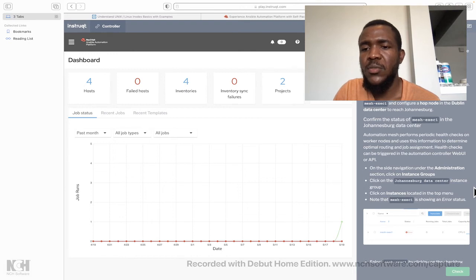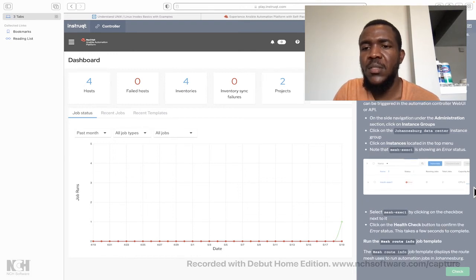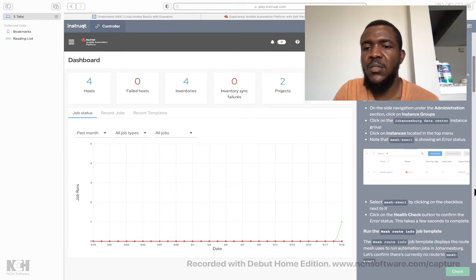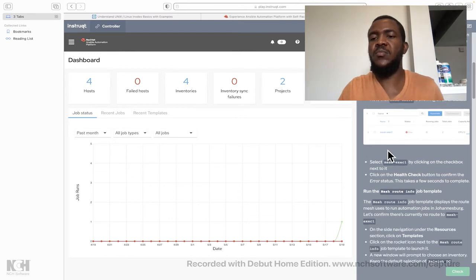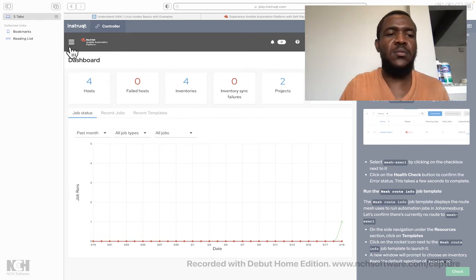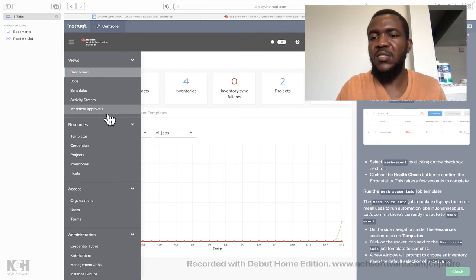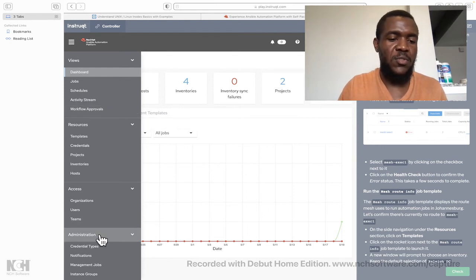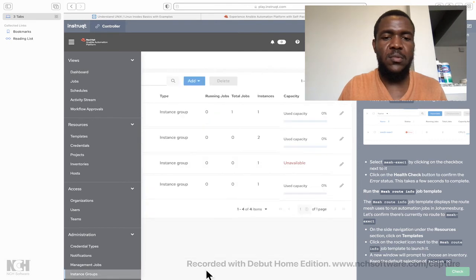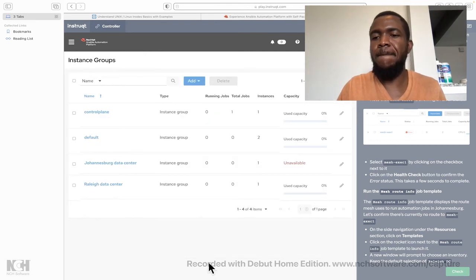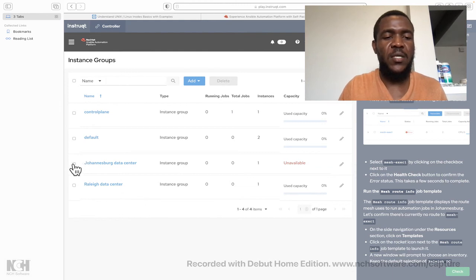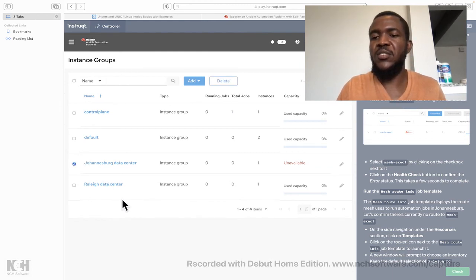Log into automation controller. I did already confirm the status of the Johannesburg data center automation mesh. On the side navigator under the administration, click on instance group Johannesburg data center. Where's that instance group? On the side navigator under the administration, click on instance group. Okay, administration right here, instance group, and then Johannesburg data center right here. And Johannesburg data center instance.